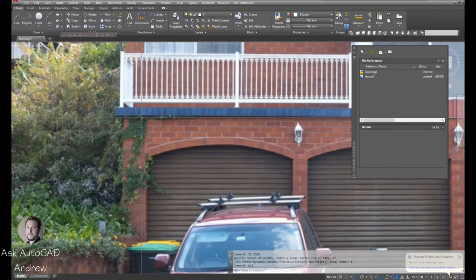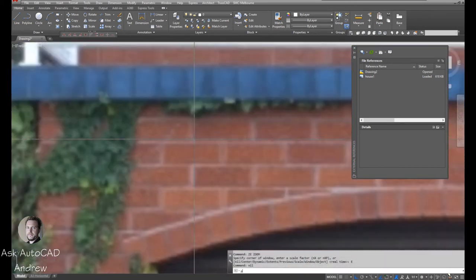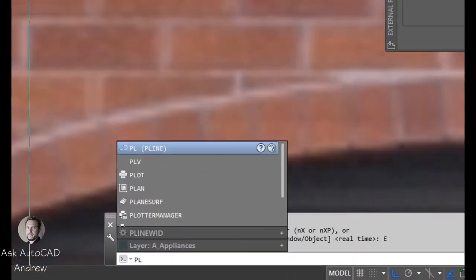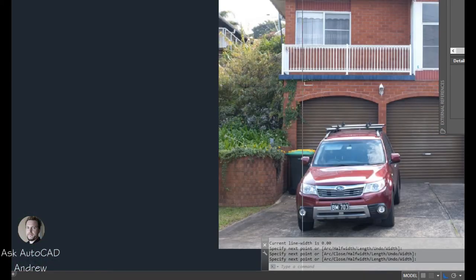So what I'm going to do is zoom in on one of these bricks and try to draw a polyline. So I'll type PL for polyline, press enter or space, left click there, I've got my ortho on, left click and left click. All right, I'm going to press space. So now what I know is this brick height will be 76 millimeters high and it'll be 230 millimeters wide.